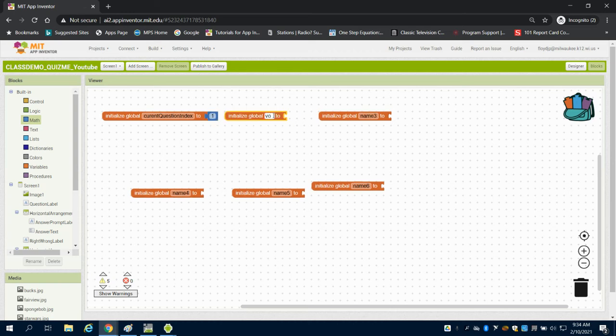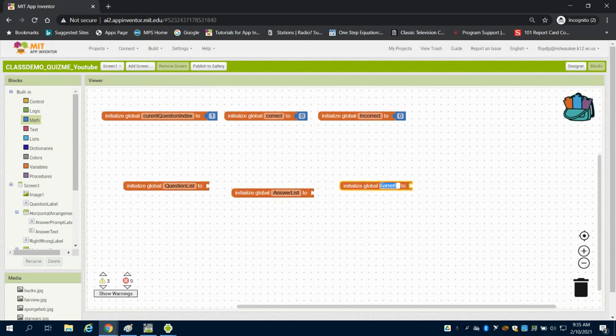I'm going to have a correct variable. And we can start that by having that at zero. I can duplicate that and bring that over here. And I'm going to have this as my incorrect. Now here I'm going to actually make my list. So I'm going to have my question list. I'm going to have my answer list. And then I'm going to have my picture list.